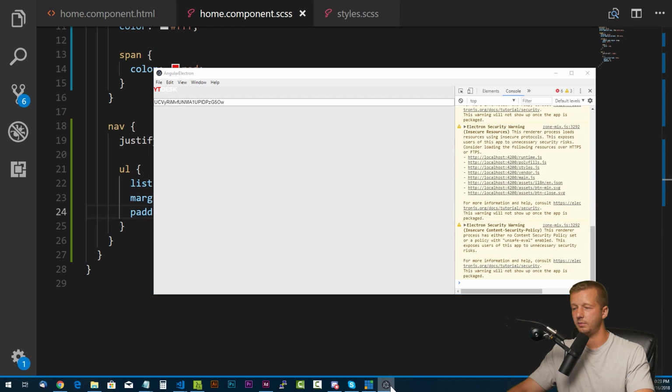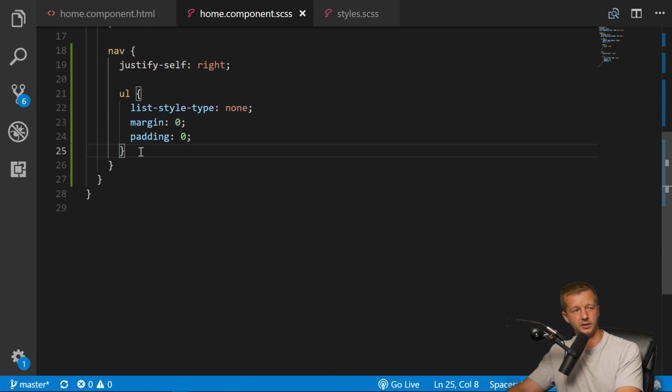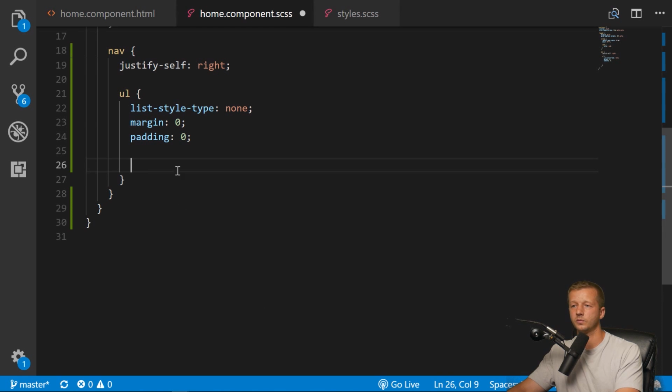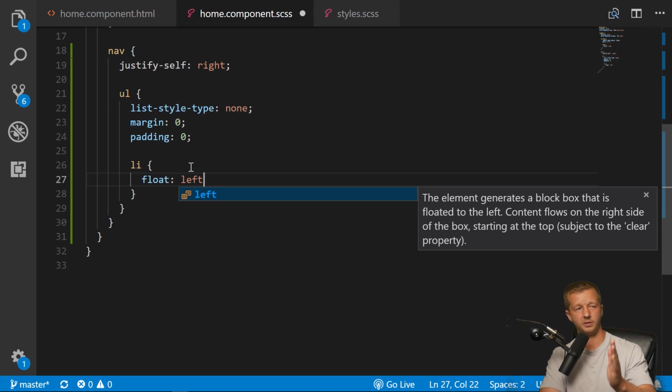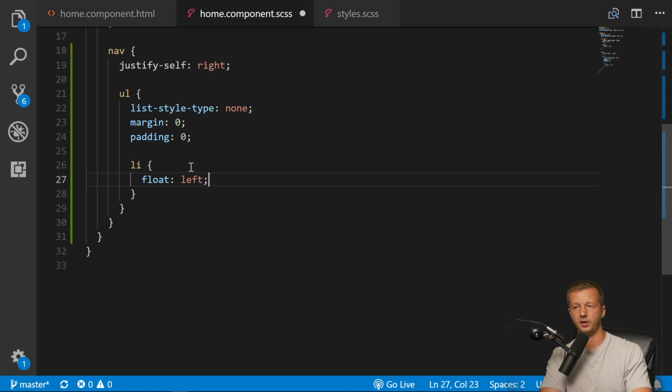Don't worry, it'll come back. We lost our buttons. And then over here we have our list item. So li float left. We're going to make the buttons float left of each other, not stacked vertically as they are by default in an unordered list. Also, we're going to have a margin left just to push them away from each other, 8 pixels.